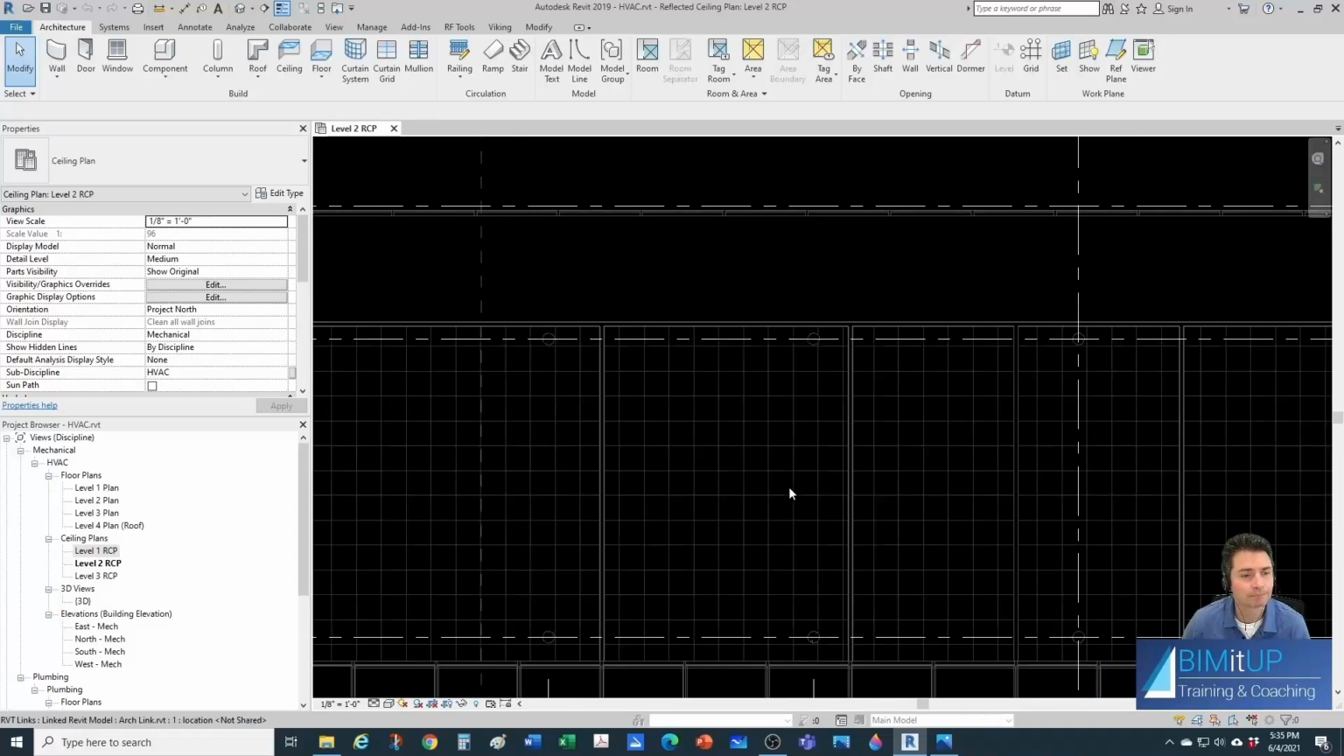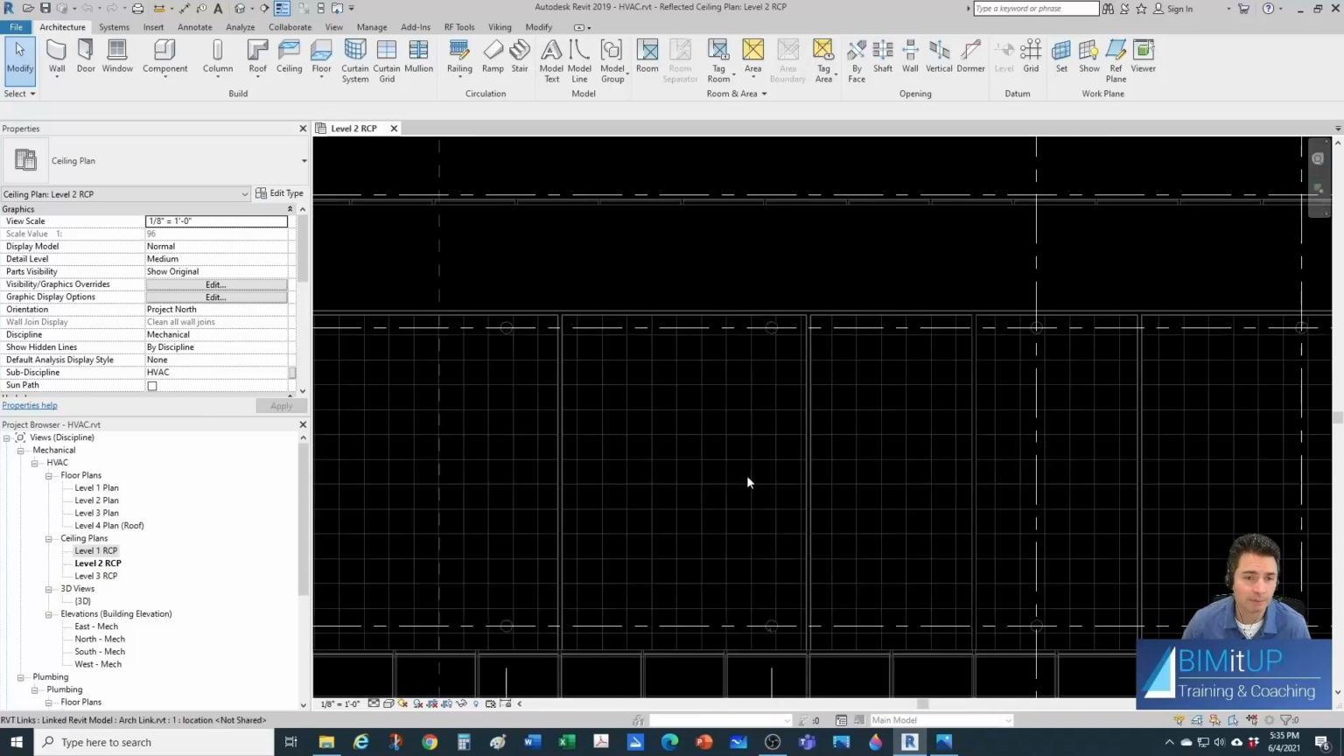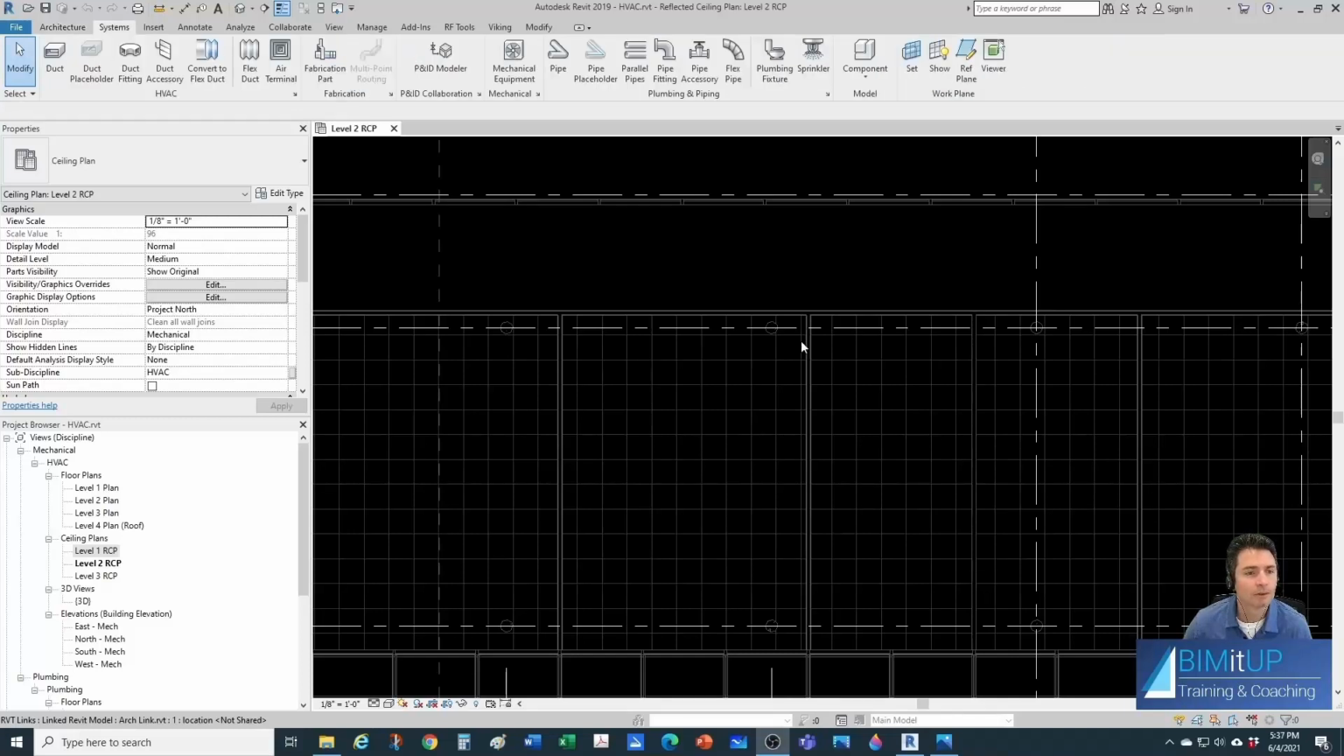So let's go ahead and bring in some of the diffusers. The families that we're going to use in this tutorial are out-of-the-box Revit families. So you don't have to be browsing around for weird families. It's all out-of-the-box. So let's go ahead and load up a diffuser first.